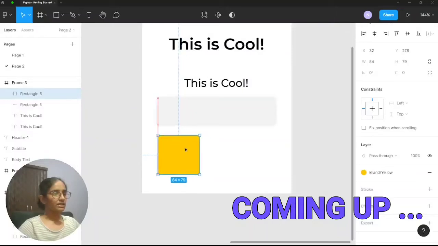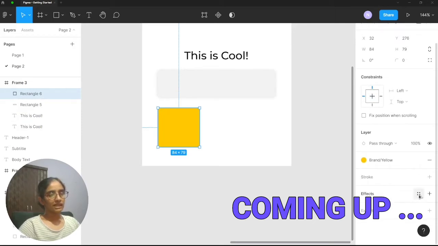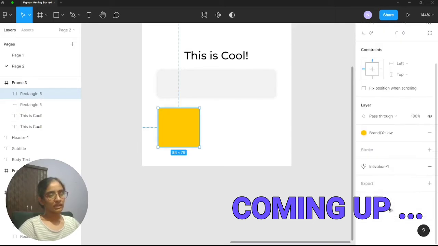I want it to have the same elevation as this one, all I have to do is click on it, head over to my properties panel, click on the style beside effects, and click on elevation 1.